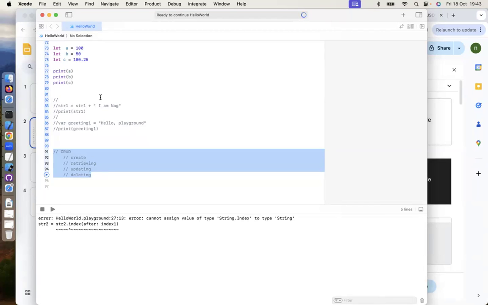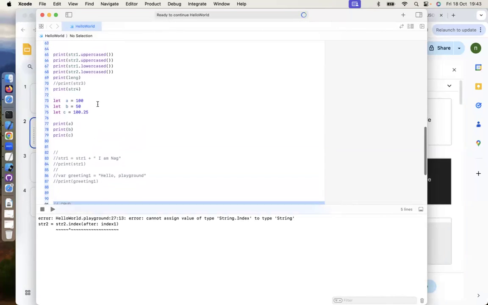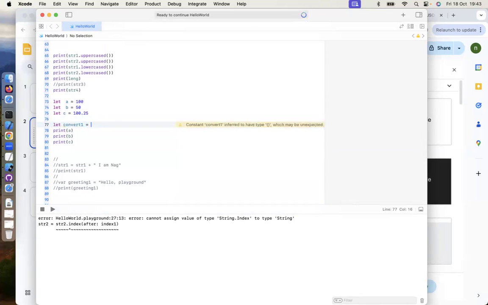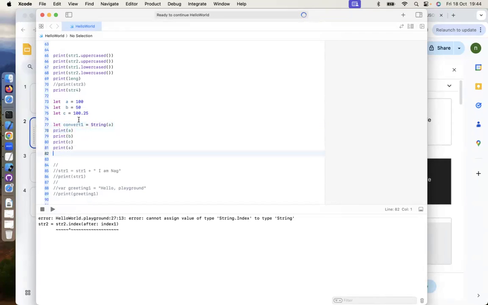Okay. For example, this is all the operations. Now I'm giving one more example. If you want to convert your integer values into the string format, sometimes we can convert. So this integer value I am converting. So string of, what is the variable? A. This value automatically converts and it will be printed in the string format.